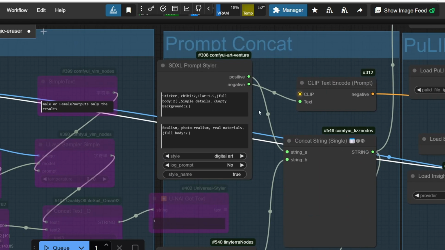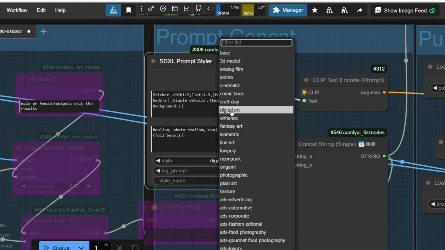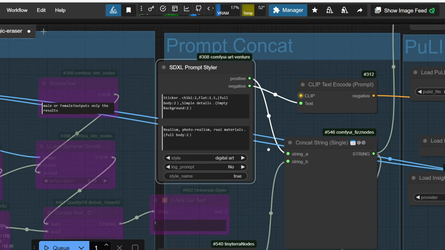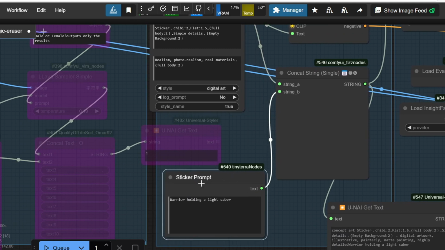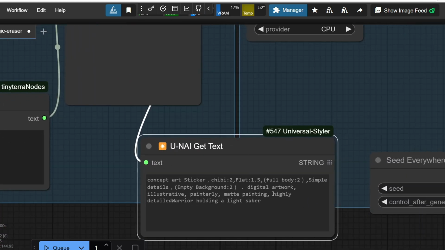And the next section here is the prompt concatenation, and we're using the SDXL prompt styler with the digital art style selected from the menu. And the styler prompt basically adds an additional text to enhance your custom prompt with the chosen art style, which we have selected, the digital art style. And finally, we just add these two prompts together, the custom prompt and the styler prompt, to generate the final output here. You can also preview the final text on this node right here.